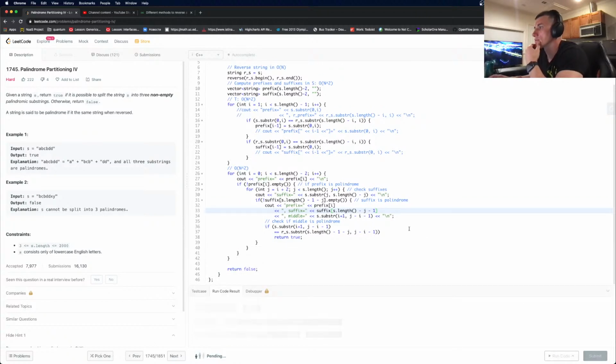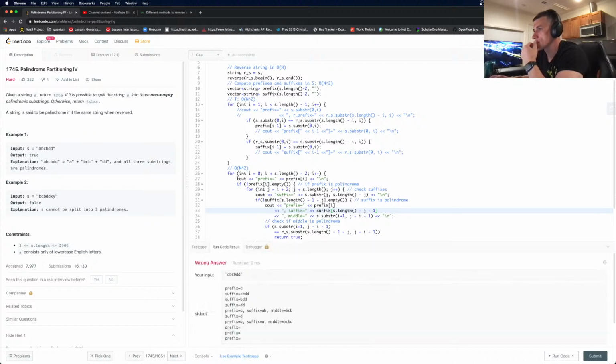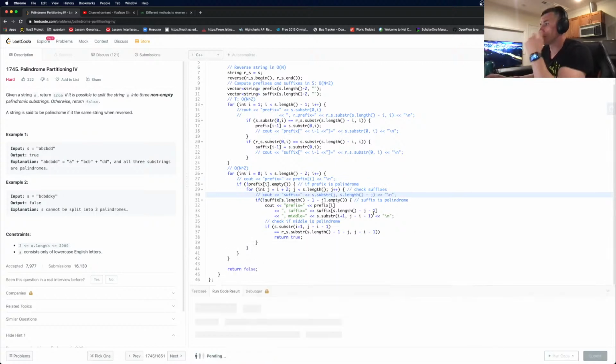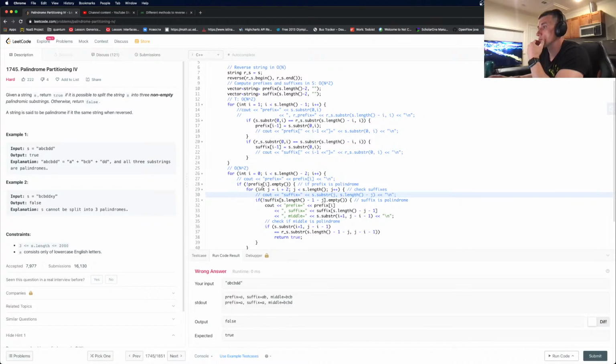Let me see one more time. I guess we can cancel out those so we don't really bring something that is not needed. So we make sure that we can, okay, prefix A, suffix AB, which is wrong. There is no way it can be AB in this example. If middle is BCB, it should be DD. So why is that?